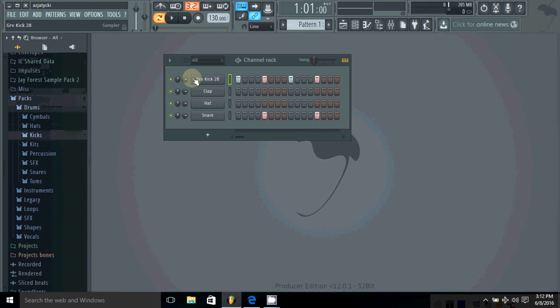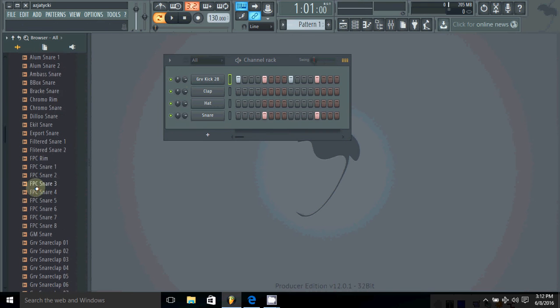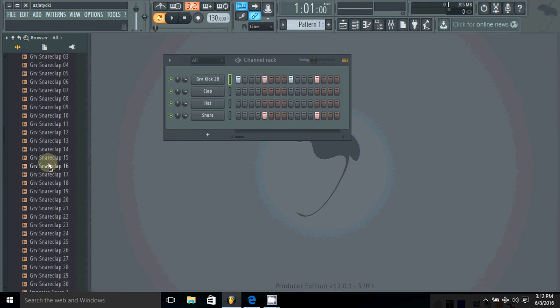Next, you're gonna want to look for your snare. So we have our kick, now we want to look for our snare. Since this is just a tutorial, I'm not going to spend the 10 minutes that I usually would looking for a snare. So I'm just going to pick one that sounds alright. So let's use this one.